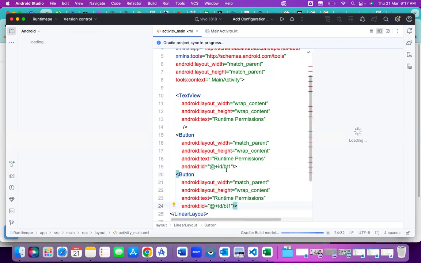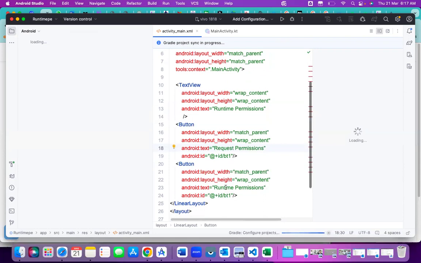So the second one, this I'll change as request permission. And this I'll change as check permission. So request and check permission. Right. So this I'll change as BT2. Done. Once this project is properly loaded, from here we will start.